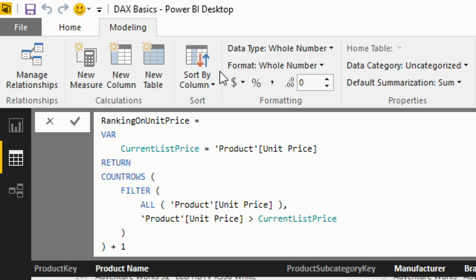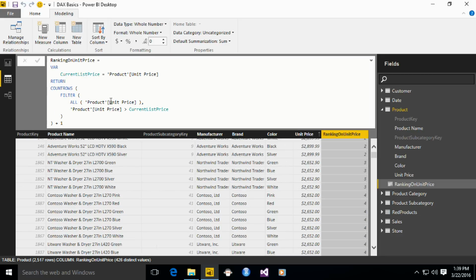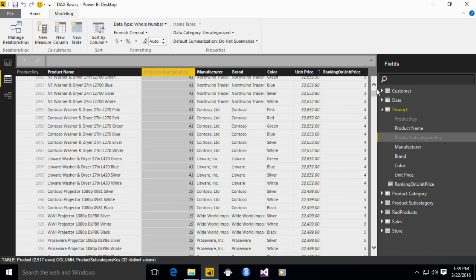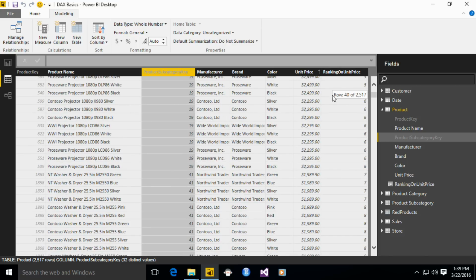So now that we have variables, you can forget about EARLIER and start using variables instead, because they make the code much easier to write, to read, and to debug. And besides, by giving names to the values that you use, the code is also much better to use and write. Variables are available in Power BI, and I think they are available also in SQL Server 2016. They are not available in SQL Server 2013.